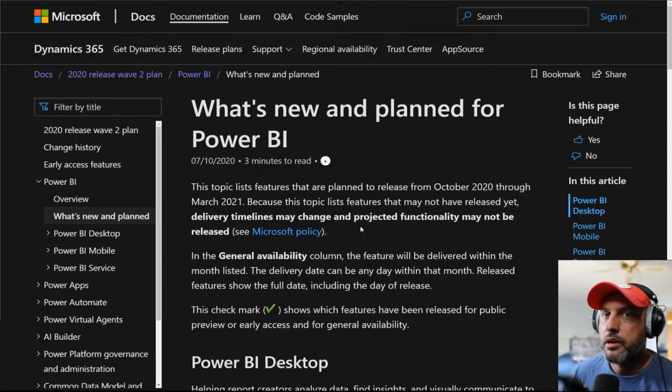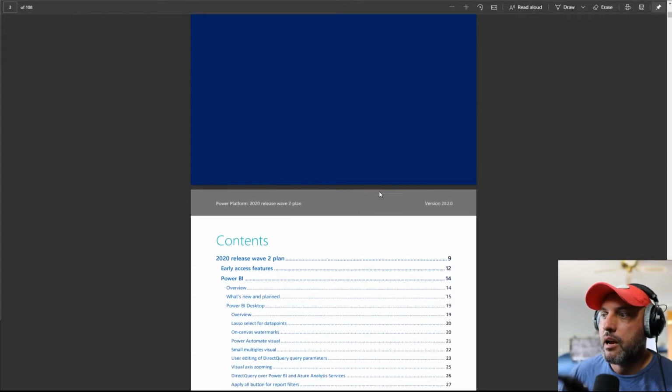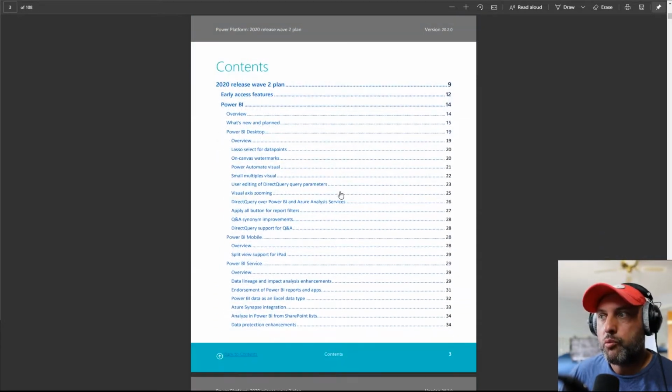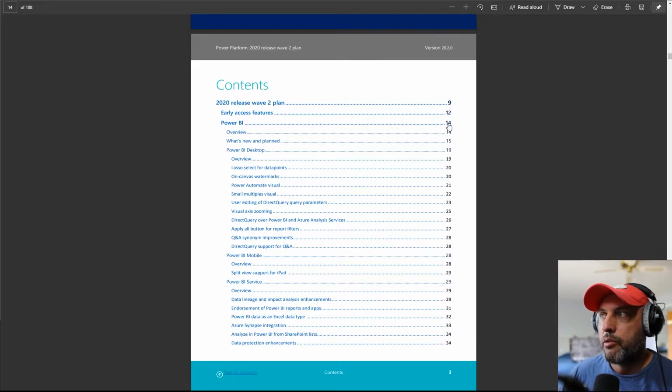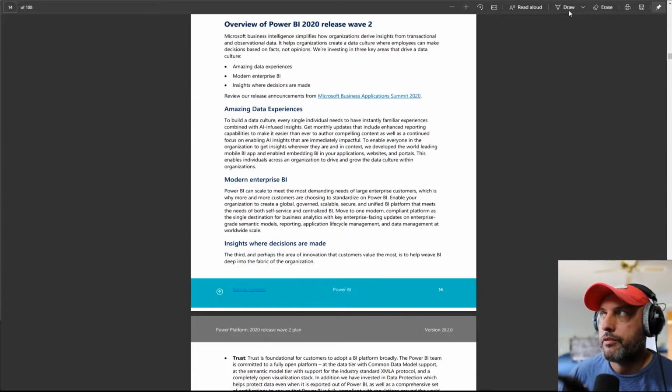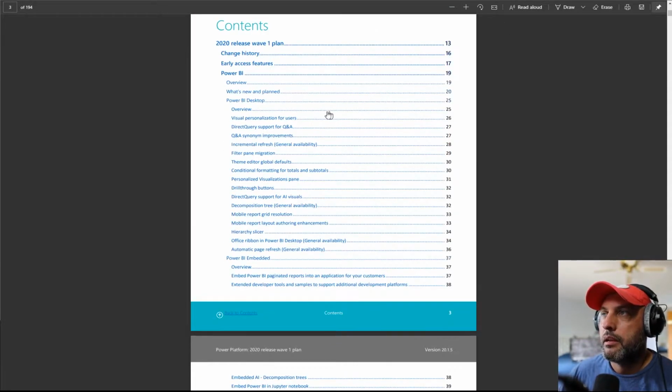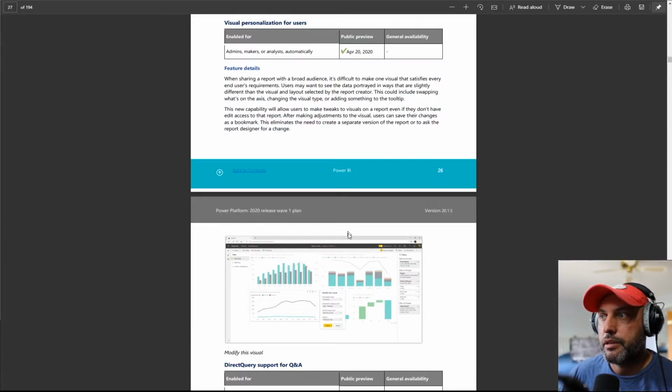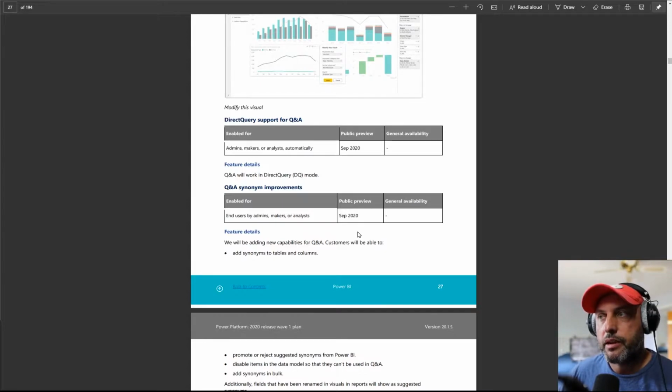Somewhere here there are also PDF documents that outline the entire roadmap, and then you could go into Power BI, and this one is for Wave 2. I also have the Power BI release Wave 1 plan, and then you could take a look at different features and enhancements that Microsoft is working on. The reason I'm showing you this is that this stuff is publicly available.